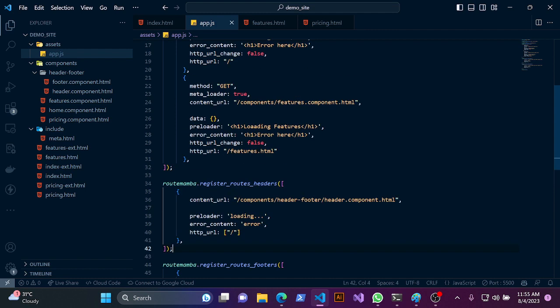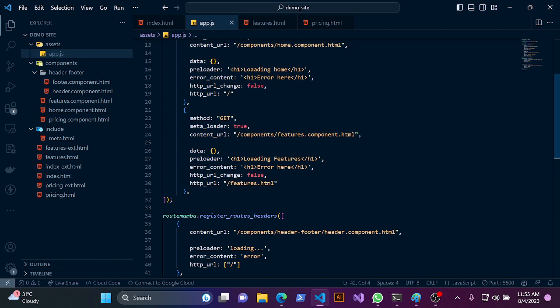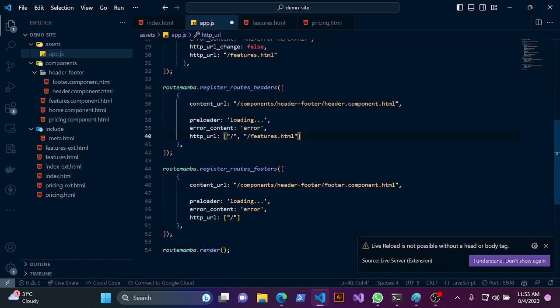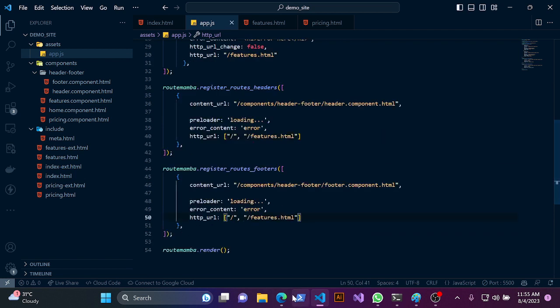So what can we do? Let me tell you something: yes, we can register the header also. Here we will do features.html. In footers also we will do features.html, and refresh it.